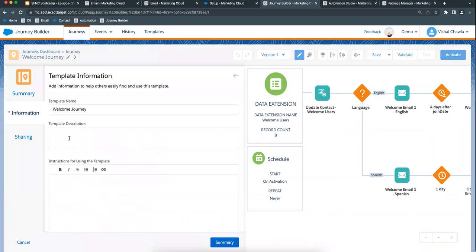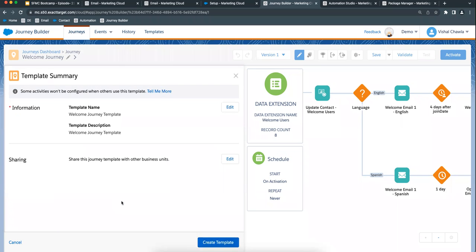Define the template info. So I can say welcome journey template. I'll just copy the description. If you want to provide some instructions, you can add them here. Click on summary. Yeah, and here you have this option to select if you want to share this template with other business units.